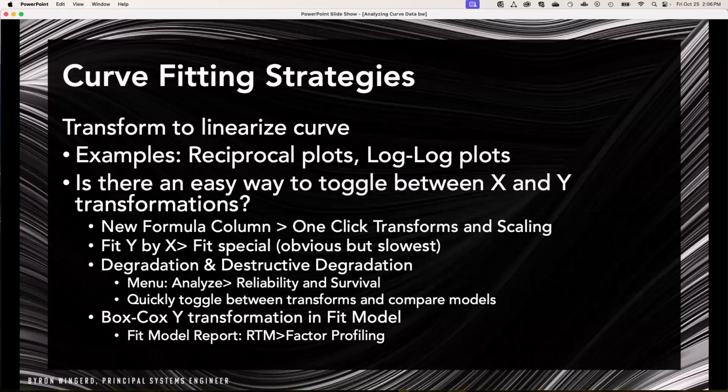So when we're working with data that's not linear, it's got some curvature to it, there are a couple different strategies. First of all, I come out of a little bit of a biochemistry background, and so log-log plots and reciprocal plots are great ways to linearize data. So it's a transformation of the x or a transformation of the y to get a linear response.